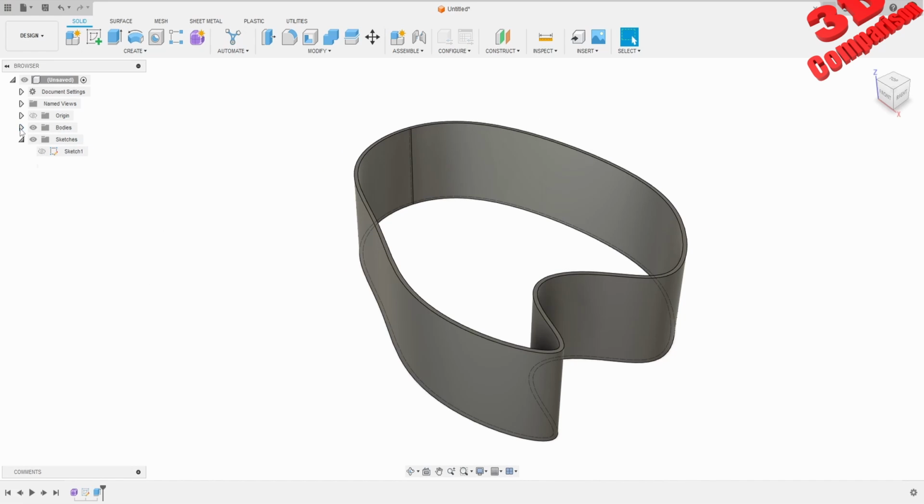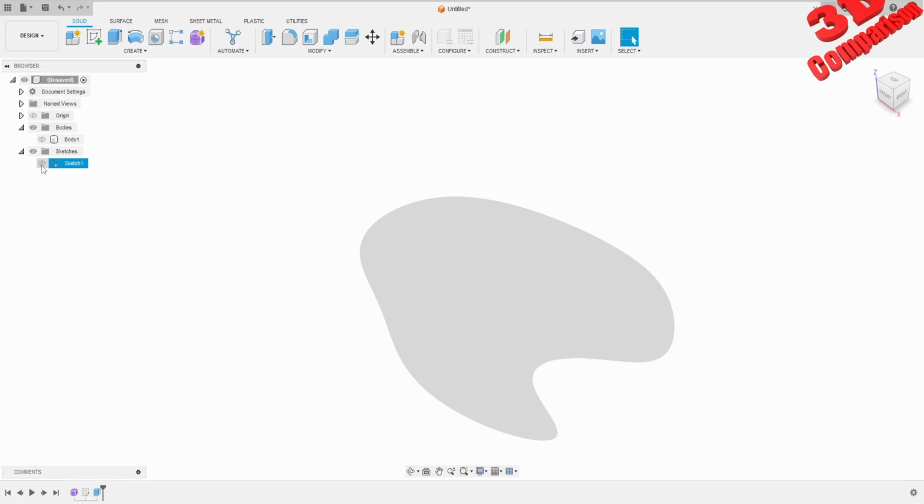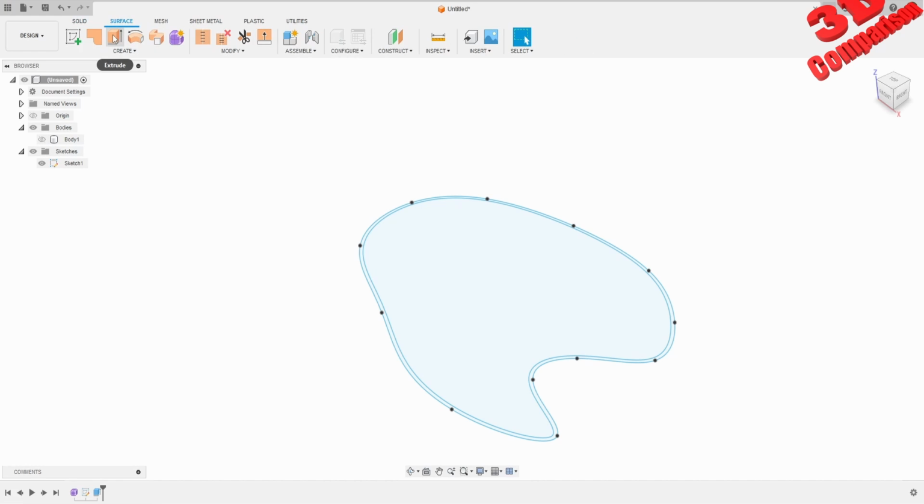Now, if I hide this, we're going to see that underneath the body tree, this will have the profile of a solid body. I will hide that and unhide the sketch. Then we're going to check Surface Extrude, which is over here, the orange one.